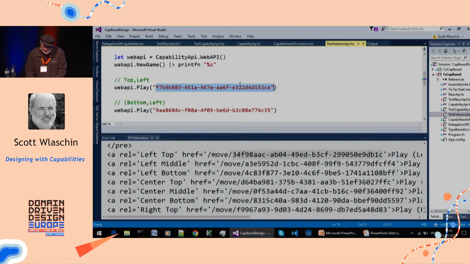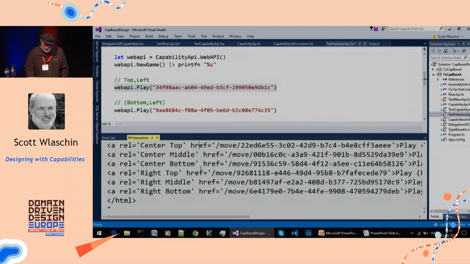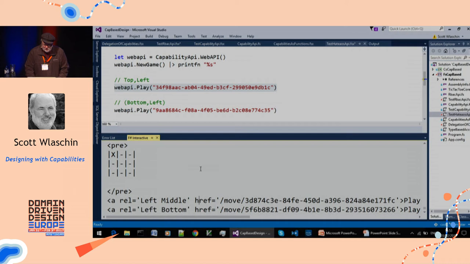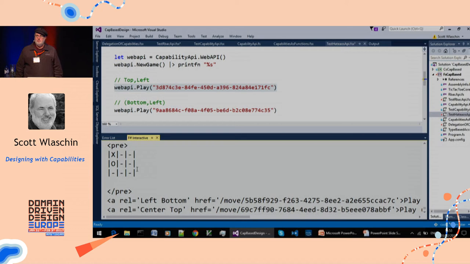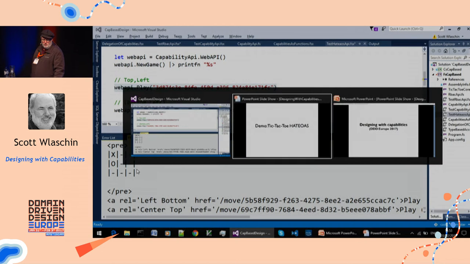And now that left top one is gone. And it's keeping track of this. So again, it's exactly the same as the other one, except this is now a kind of serializable one that I can send over the wire. And now the center top is also gone. So you can see it's the same principle that I showed before, but it's used for web APIs.